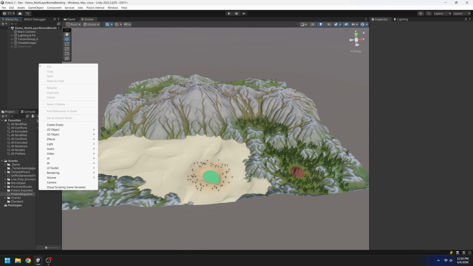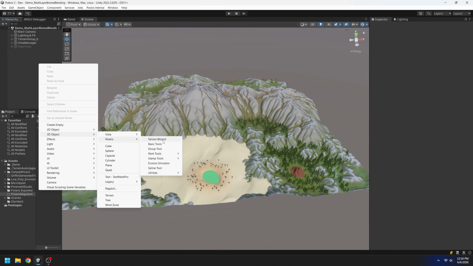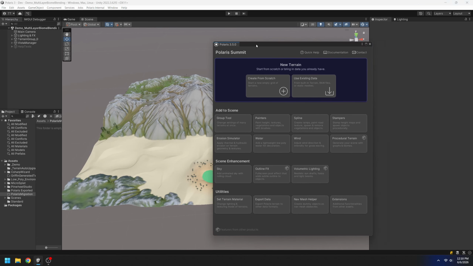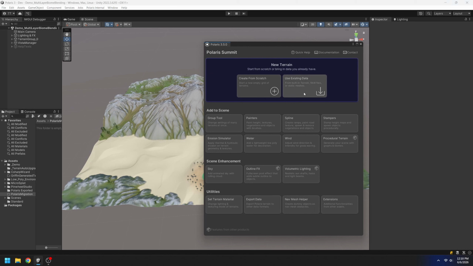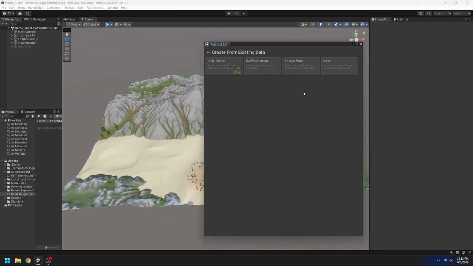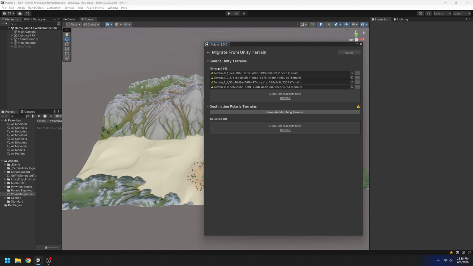To start, right-click in the hierarchy, then go to 3D Object, Polaris, and Terrain Wizard. On the main page, select Create from Existing Data. Then select Migrate from Unity Terrain to open the Unity Terrain Converter.